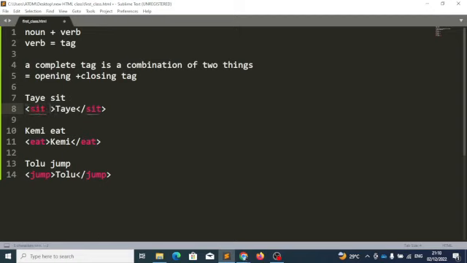Then an attribute is a combination of a name and a value. What does that mean? Posture, cross legs. So this posture is the name, while this is the value. Posture, then I want the value to be cross legs. So I'm saying that whenever Taye sits, I want Taye to sit in this posture. I want Taye to cross legs while sitting.